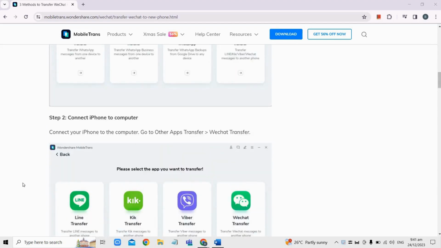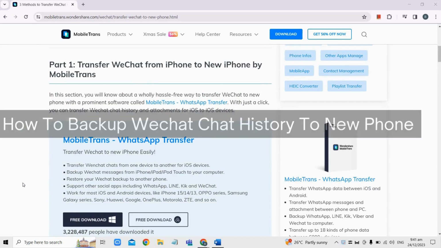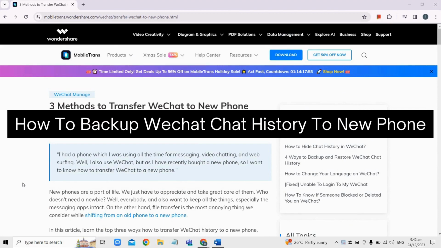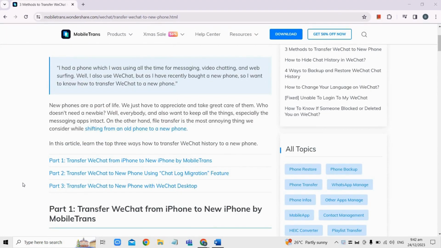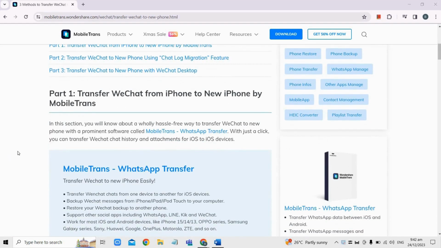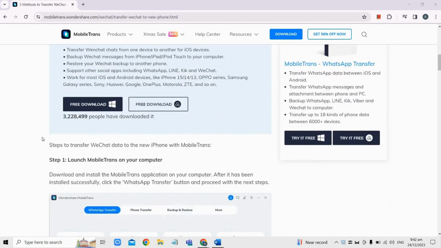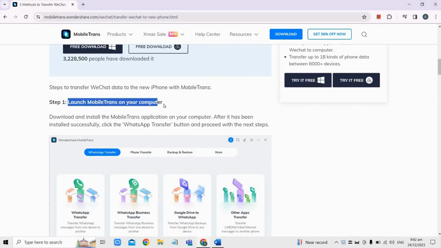Hey there, today I'm going to show you how to back up WeChat chat history to a new phone. So the first method that you could try is using MobileTrans. Start by downloading and installing MobileTrans, which allows easy data transfer between devices.